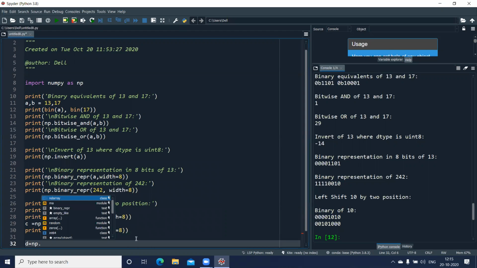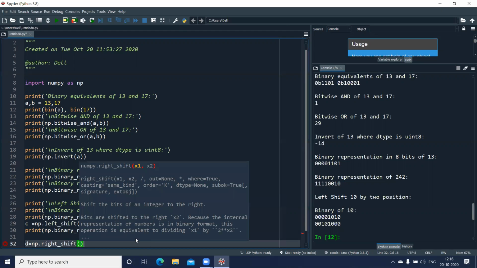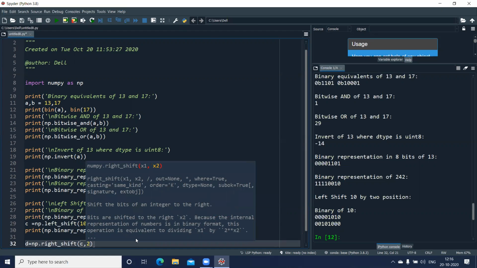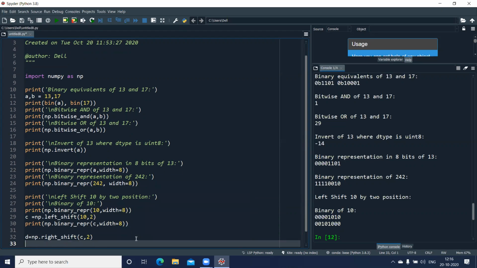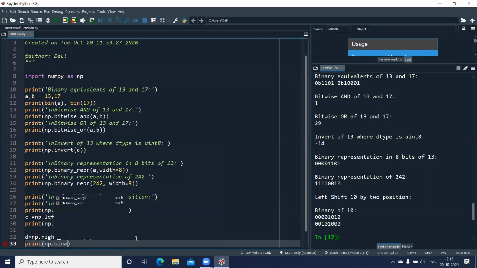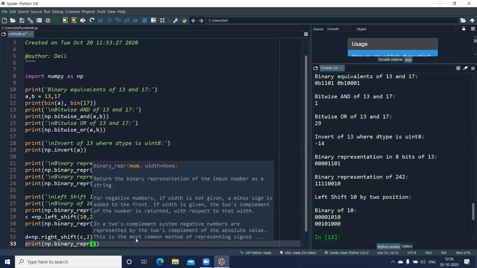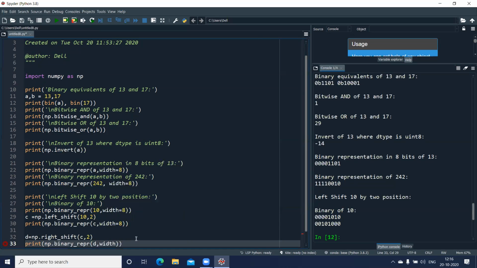D equal to np.right_shift(). Let us move C again by 2 positions, so that it comes back to 10. If I want to print this number, it should be 10 again. And I can print this, print np.binary_repr(), the number this time will be D, and comma, let us give the width as equal to 8.